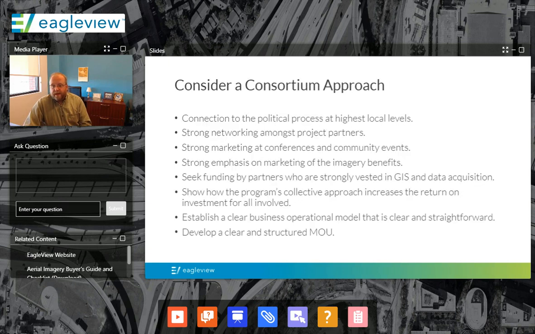A lot of times we find that approaching a project like this, because of the sheer effort that goes into developing the project, the cost of it, and the expected benefits, requires putting together a team within a diverse organization. So a consortium approach we found to be very successful in a number of large municipalities, county levels. Have multiple agencies that are able to put some money into the pot to help build this program. So connecting at all to the political process at the highest levels is important.